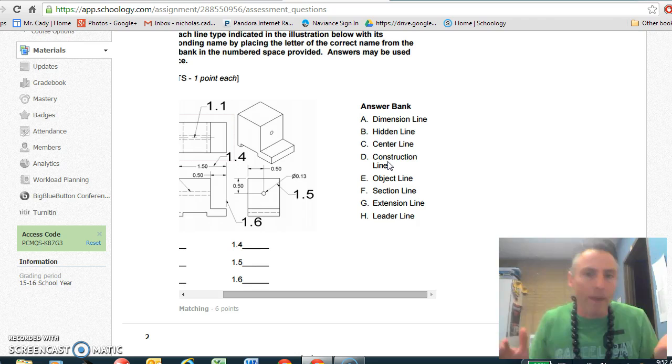Construction lines are lines that we make. Sometimes we make lines just to help drive the rest of our design, but then we don't ever intend for that line to be part of the finished product. It's called a construction line. It was there to help guide the design, but wasn't part of the finished product.